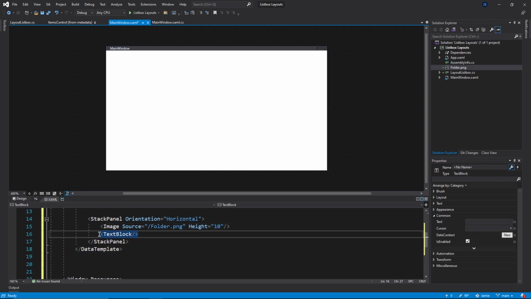Okay, now with the text block, what I'll do is I'll give it a margin, and this margin will be on the right side. So basically I'm going to give it a margin of 3. Now this margin will be actually on the left side, sorry.